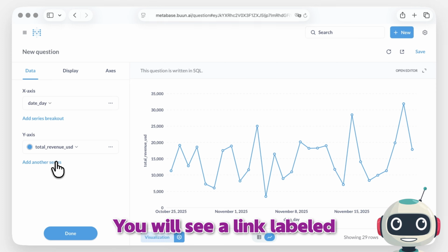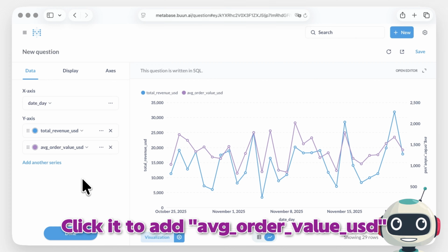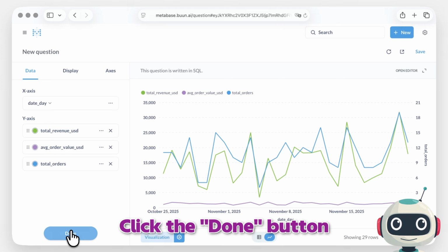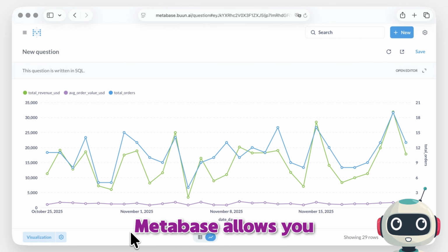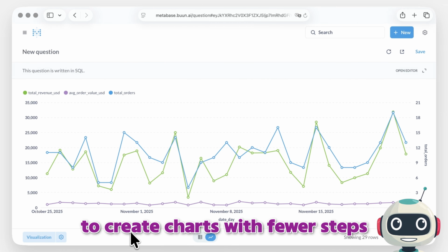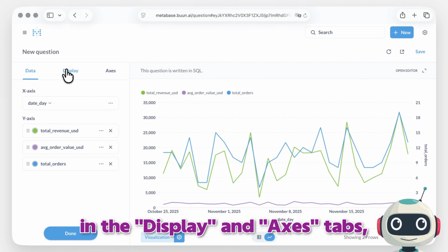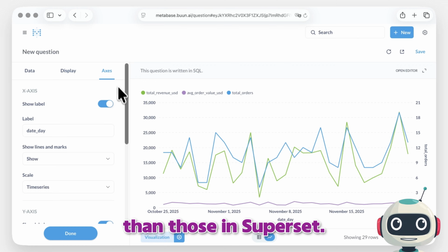You will see a link labeled Add Another Series. Click it to add AVG order value USD and total orders to the y-axis as well. Click the Done button to complete the chart creation. Metabase allows you to create charts with fewer steps compared to Superset. The chart settings are available in the Display and Axis tabs, but the options are simpler than those in Superset.